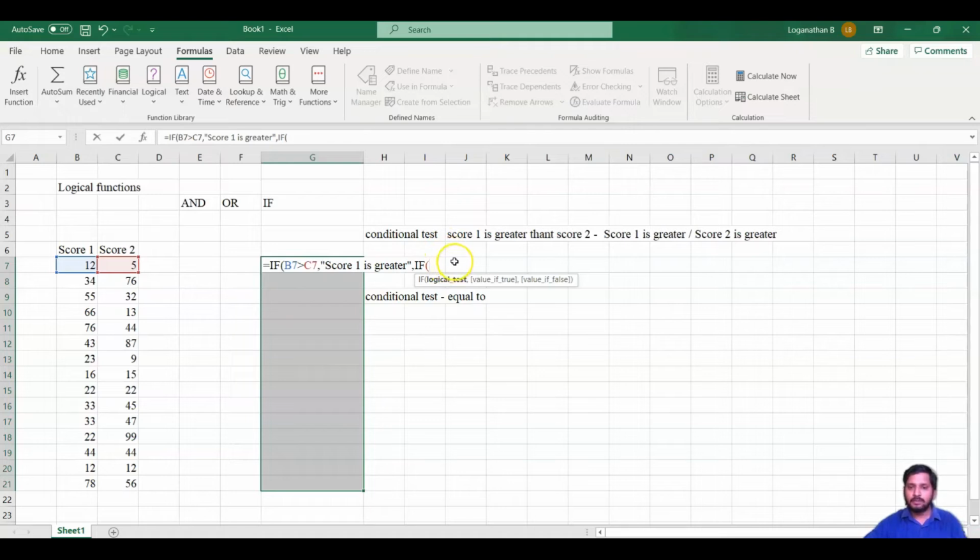So now once again, we'll be doing a logical test. I'll be testing whether the value in score 1 is equal to score 2. So I'll select the same cells: B7 is equal to C7. If it is true, the statement I require to be displayed is Both are equal. If the condition is false, I require the IF to display the statement Score 2 is smaller.